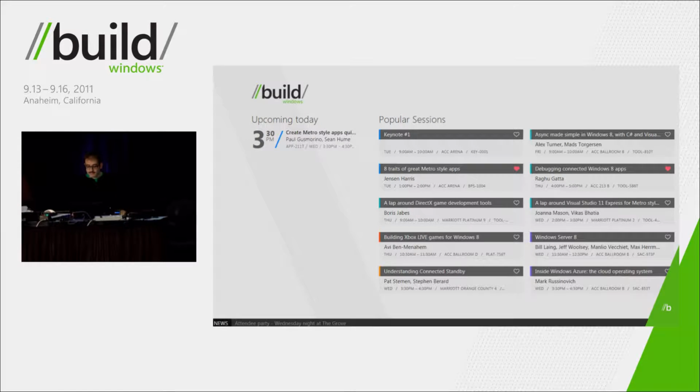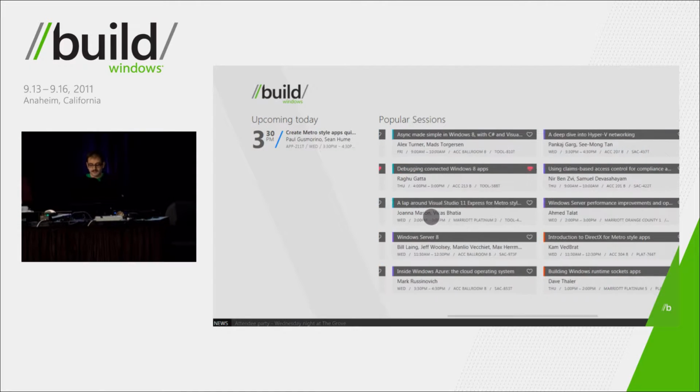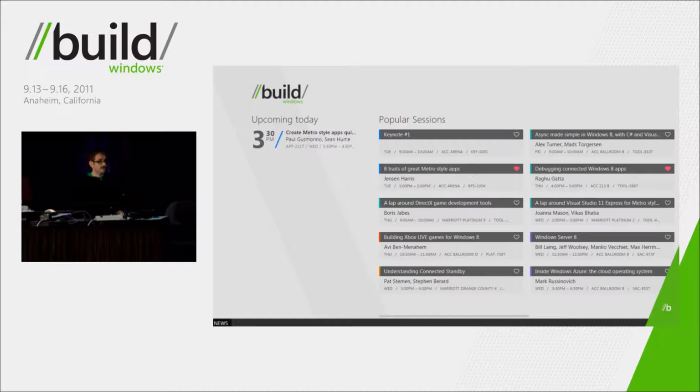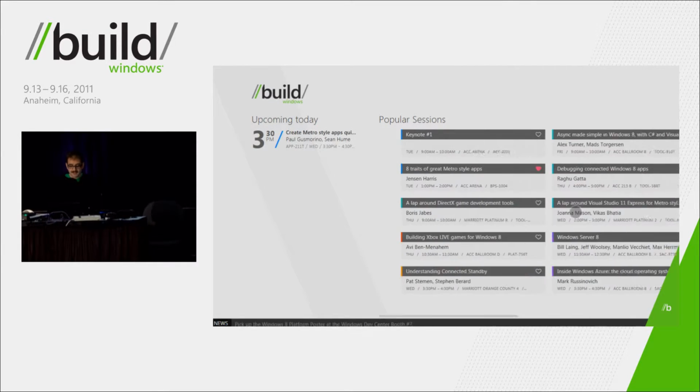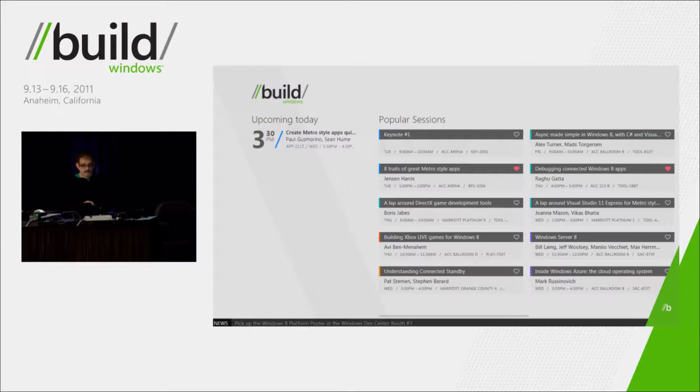So when you launch the Build conference app, one of the first things you see front and center here is this listing of popular sessions. This is actually using the list view control. It's an example of one of the most popular controls you'll be seeing across applications, the list view control. And that's what this thing right here is. And I can have a set of these tiles here and interact with them and so forth.